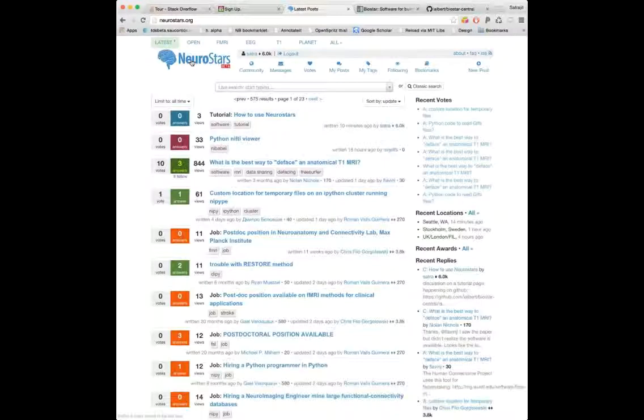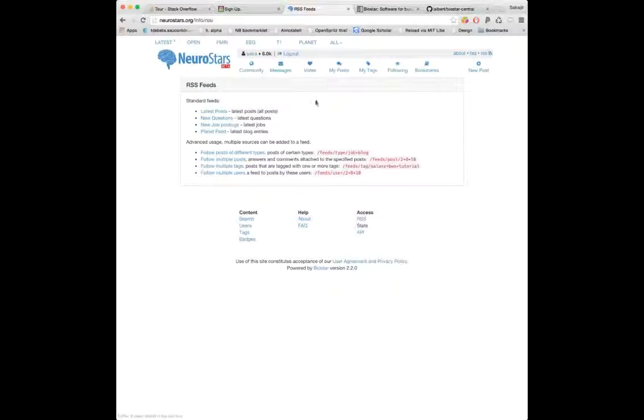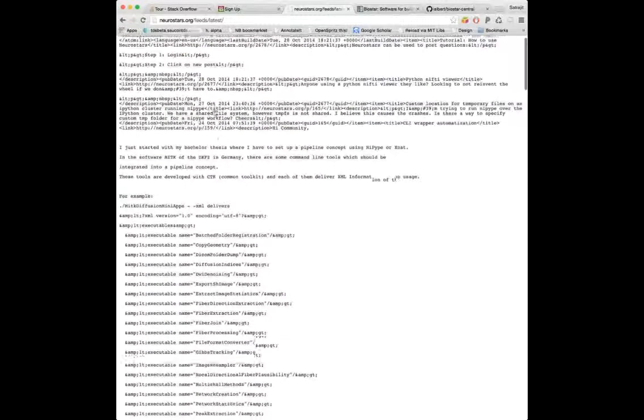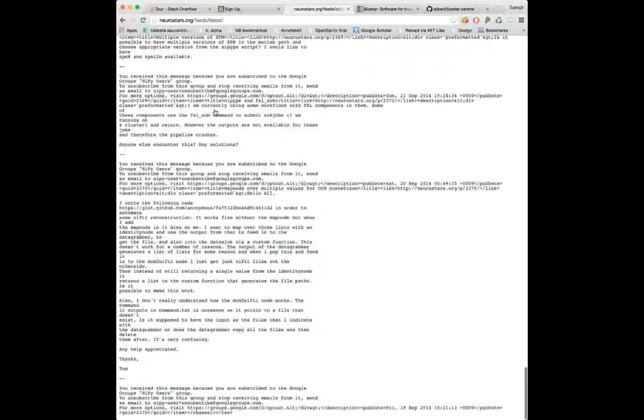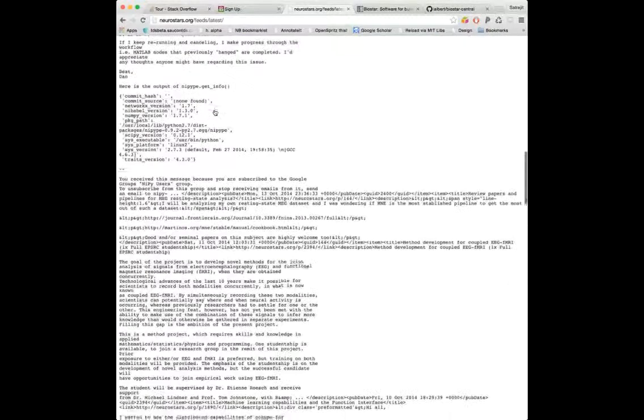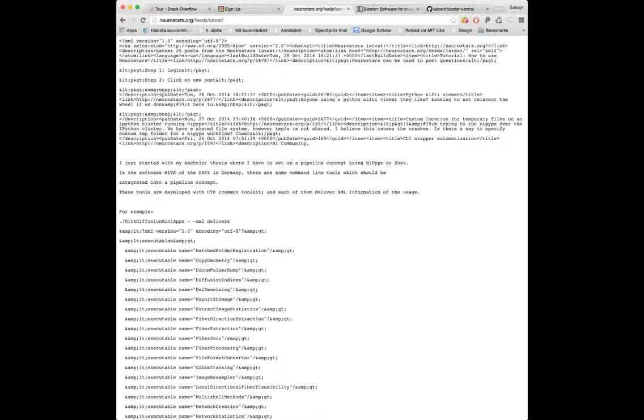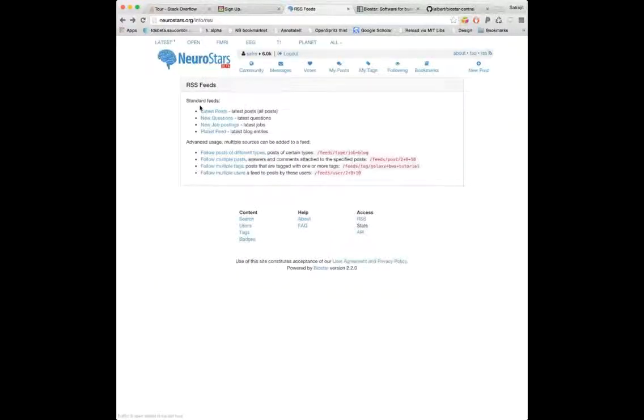Question, do the tags come out of the RSS feed? Can you show us the RSS feed, actually? Yes. So here's, I don't think I have a good XML reader on it, but if I click on the link for the RSS feed, it lists what are the standard feeds, which include the latest posts, new questions, advanced usage, which allows various different ways of getting at these feeds.